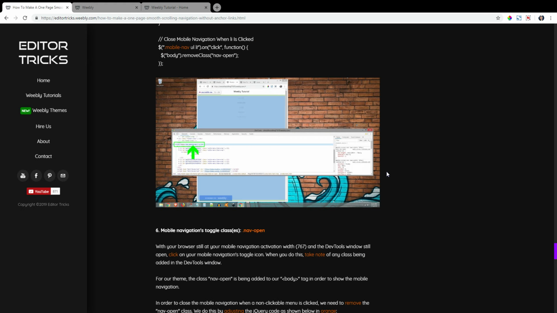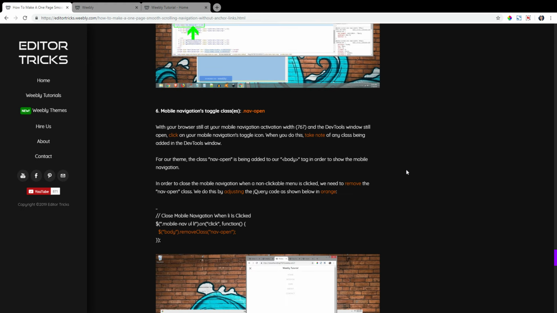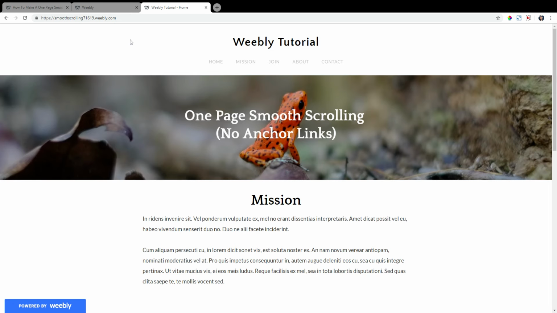And the last piece of information, we need to obtain the mobile navigation's toggle class. Okay, so this step might be a little tricky for you because every Weebly theme's mobile navigation activates a bit differently. But I'll show you this. This is kind of cool to know if you don't have it. If you don't know this, this is really cool. It could potentially be helpful in the future.